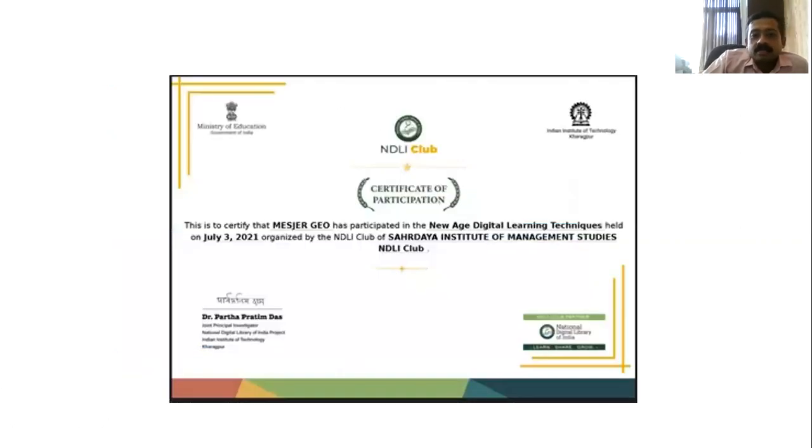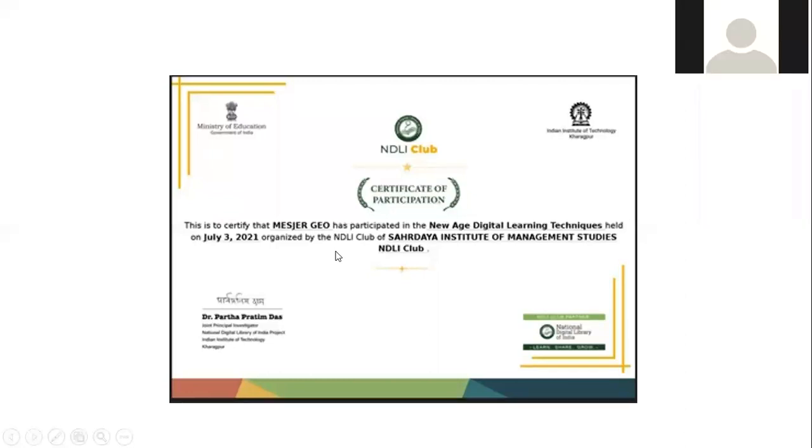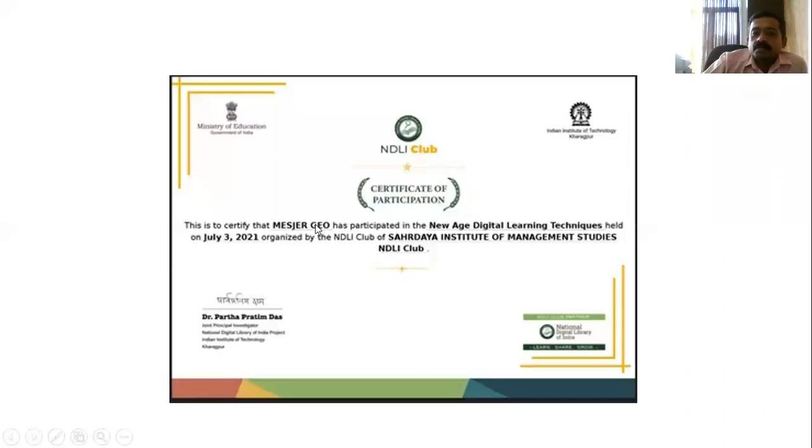And this is the format of a certificate. Can you see this certificate? Anyone? Yes, sir. Like this you will get a certificate. Actually, I got one certificate because NDLI conducted a global event in the month of July. I attended that one, and for that I got this certificate. Like this, you will get certificates. So this is about NDLI Club.